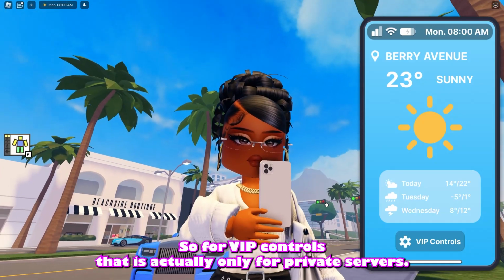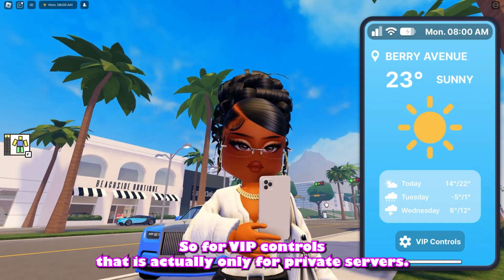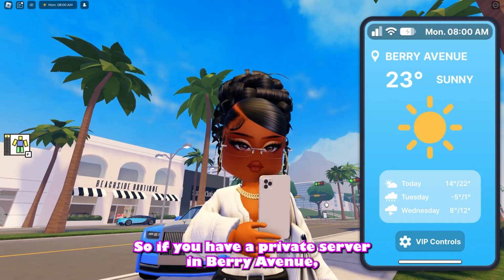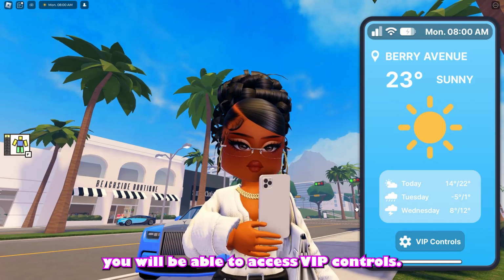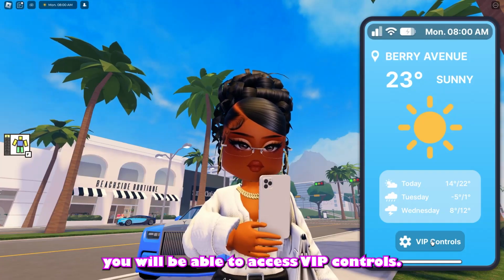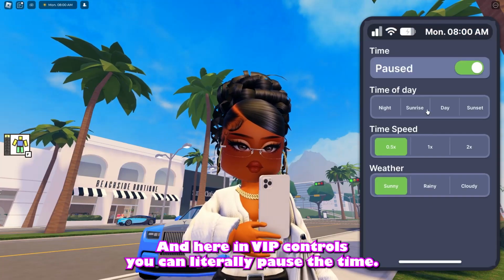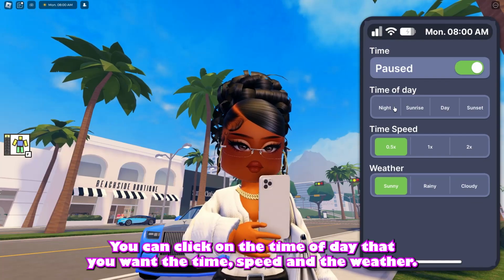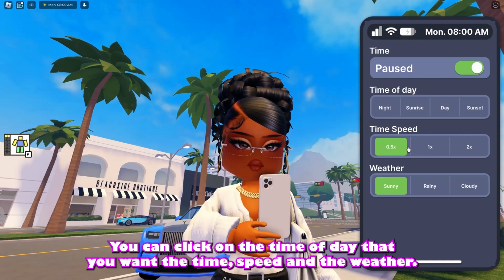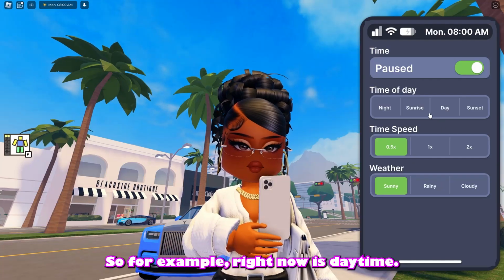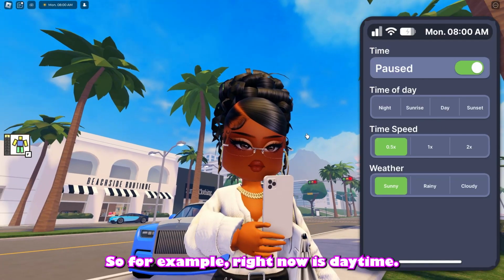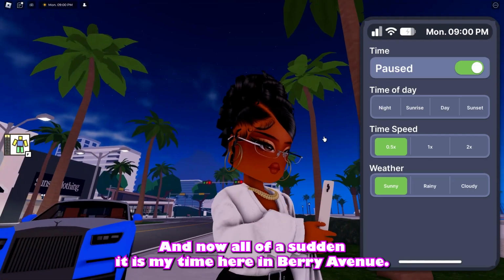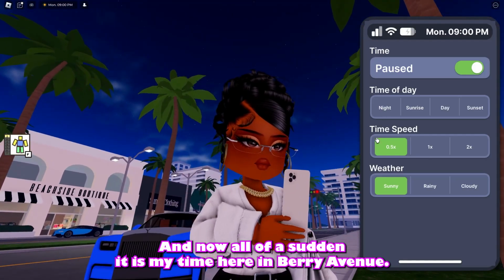For VIP controls, that is actually only for private servers. So if you have a private server in Berry Avenue, you will be able to access VIP controls. And here in VIP controls, you can literally pause the time. You can click on the time of day that you want, the time speed, and the weather. So for example, right now it's daytime, but if I wanted to make it night, I click on night, and now all of a sudden it is nighttime here in Berry Avenue.